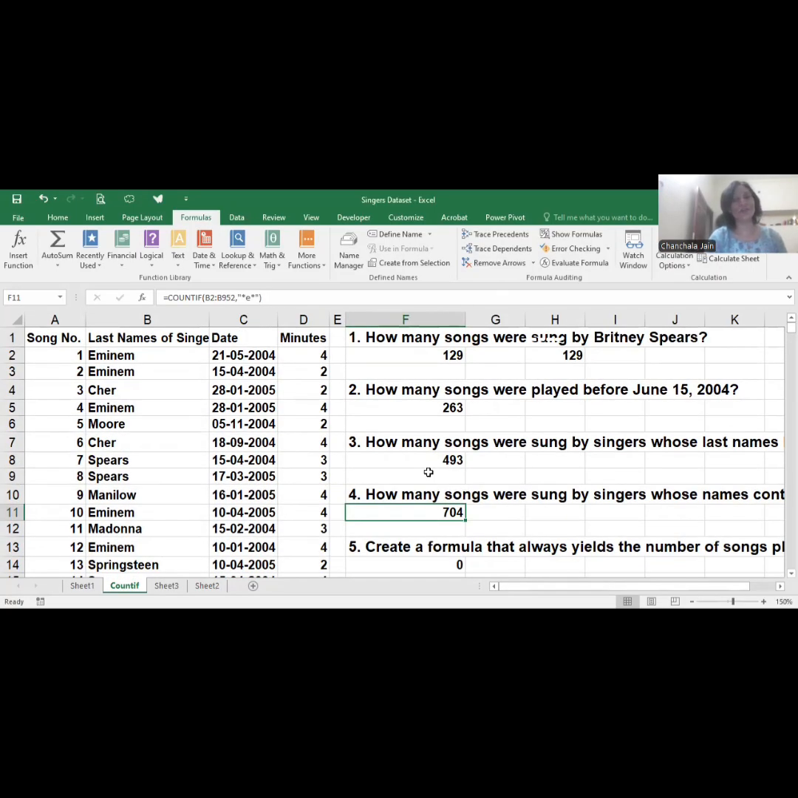So friends, this way, using the COUNTIF function, we can get the answers to many questions depending on the condition. According to the condition, you need to provide the range, and after that you need to give the condition, and that way the COUNTIF function will return the count.